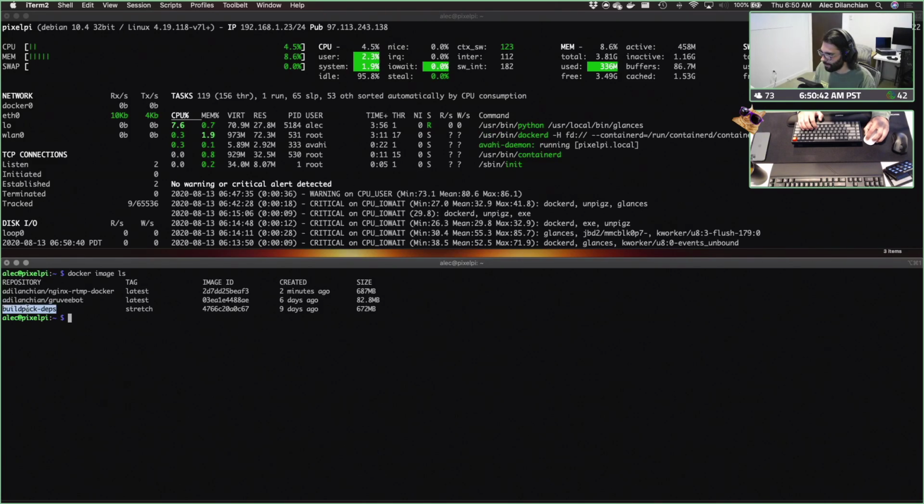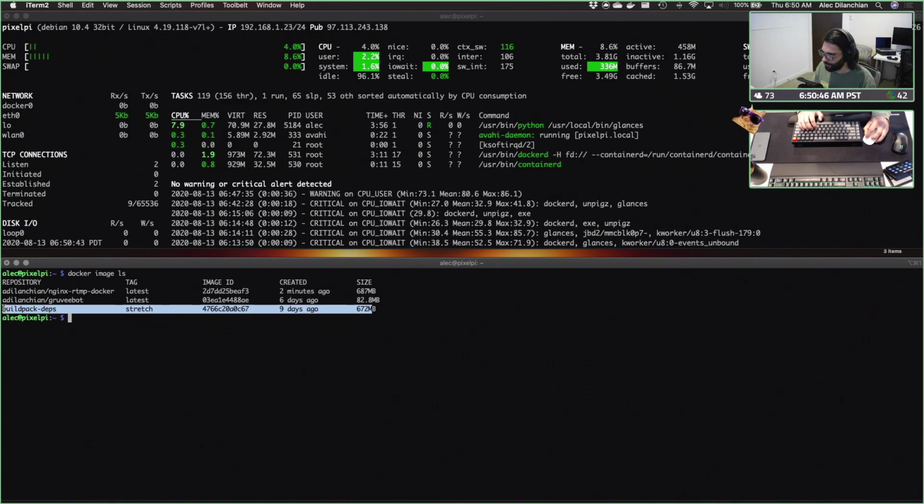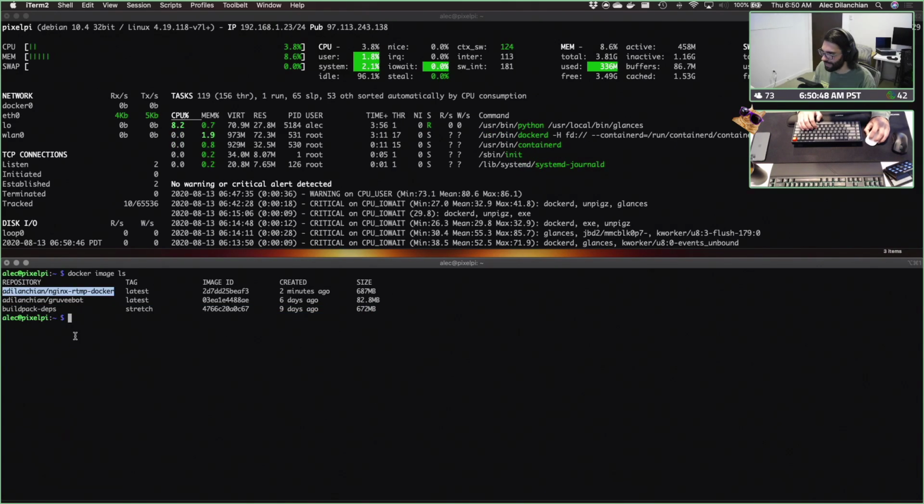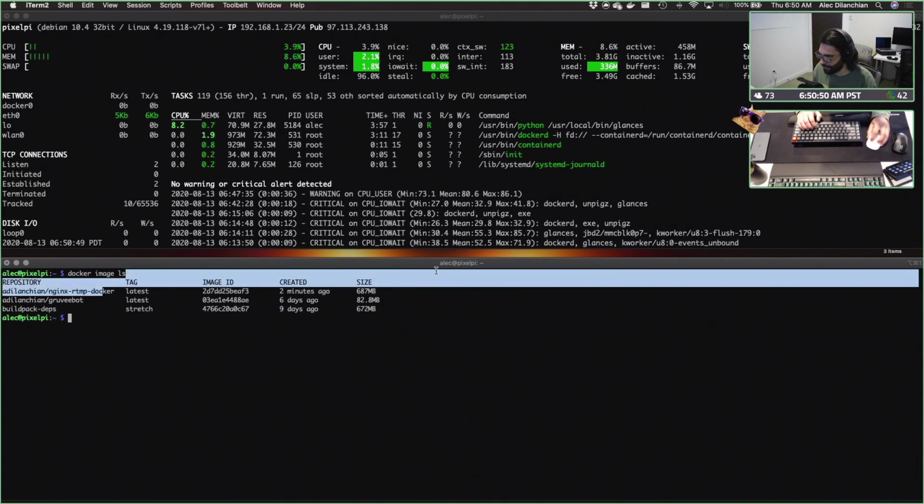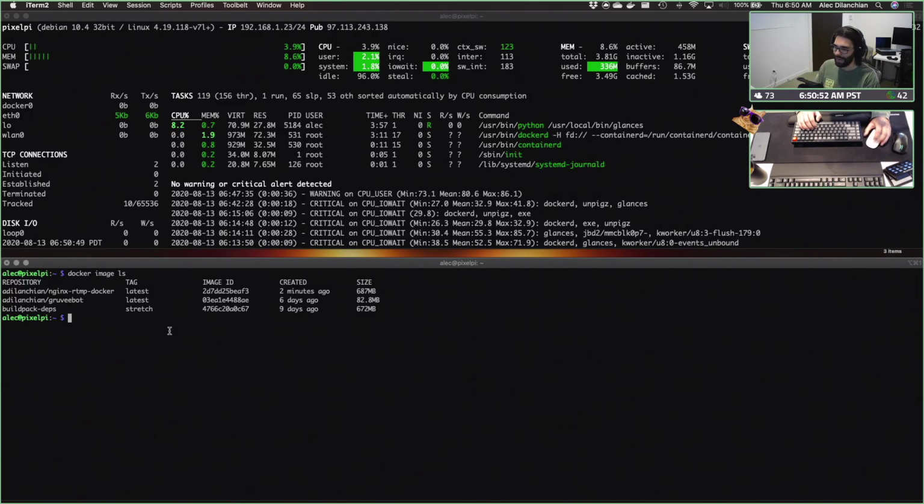Oh, interesting. So it's build-essential deps. I wonder if we probably need that, right? And then now we have the Avalanche Nginx RTMP Docker container right there. So now we should just be able to start this thing, right? See how it goes?